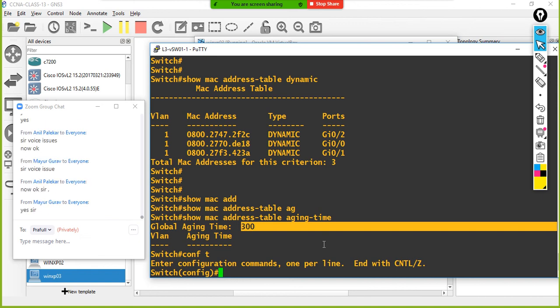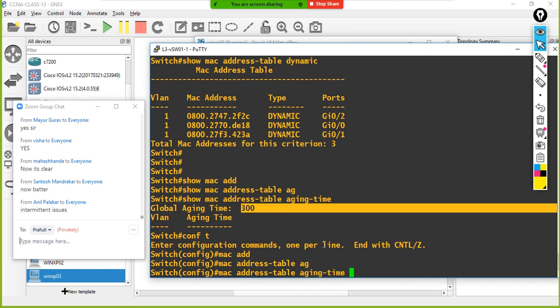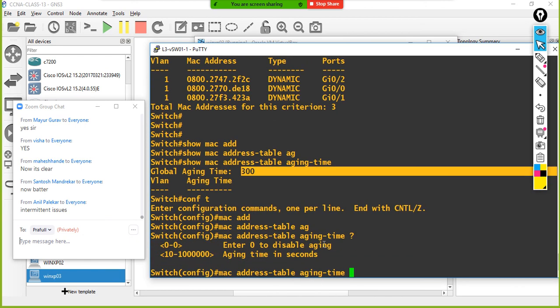Did you notice that if you want to see the aging time, it is 300 seconds, which means 5 minutes. So whatever MAC addresses the switch learned, it will keep them there up to 300 seconds. If no traffic is generated, then it's going to remove those entries from the MAC table. If you want to change this aging time, just type mac address-table aging-time, then give the question mark. Is it clear? Can you please write these commands, guys? Don't think that you're getting the recording, but make sure that you try to do this.